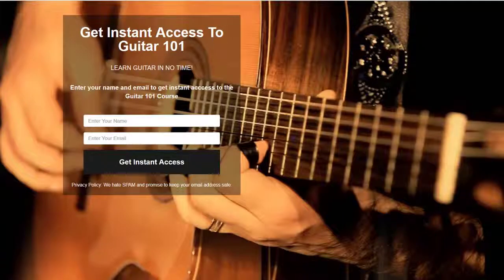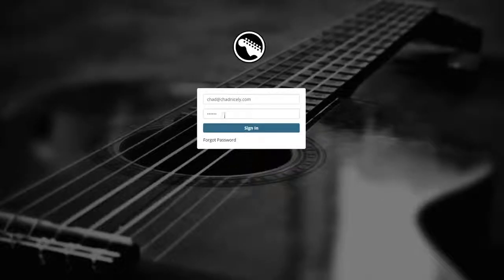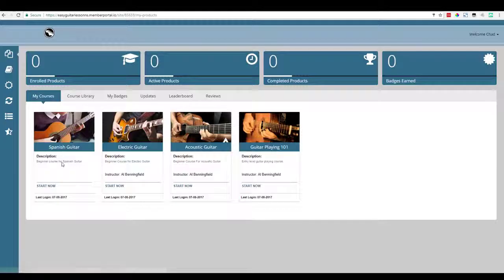Now, before I let you go, let me show you what the customer sees. So I'm going to come over here to this other tab, and here is our login screen. I'm going to go ahead and log in with my customer details. And you see that we're taken over here to the dashboard. And these are all the courses inside of this membership: Spanish guitar, electric guitar, acoustic guitar, and guitar playing 101.